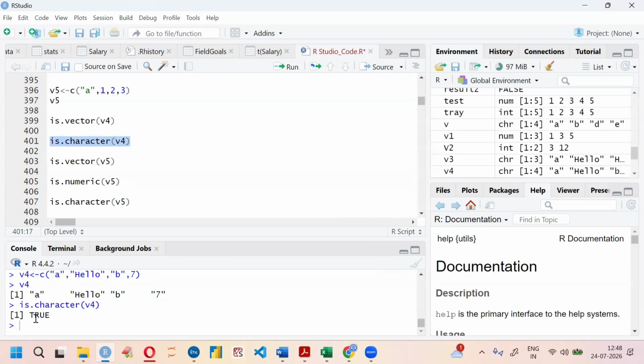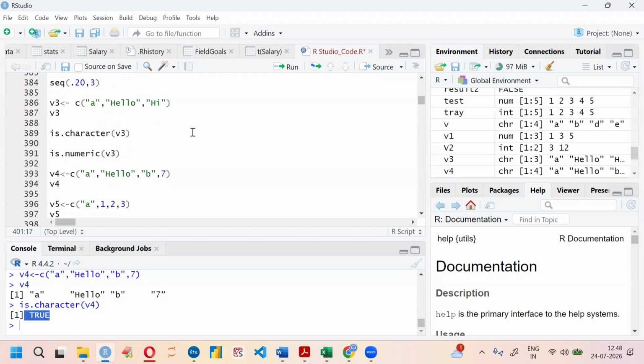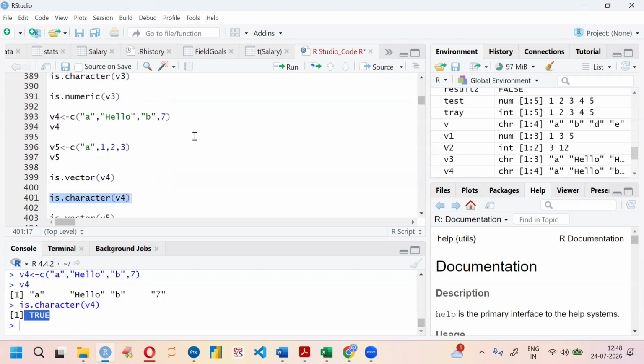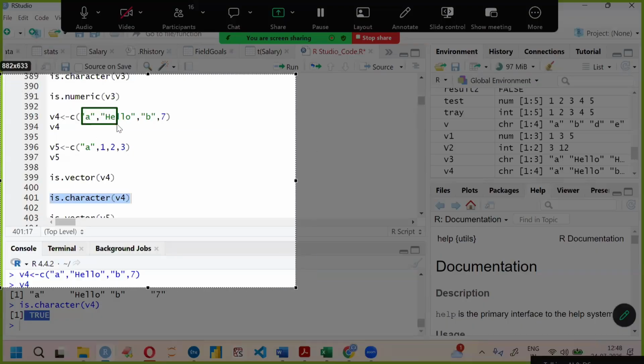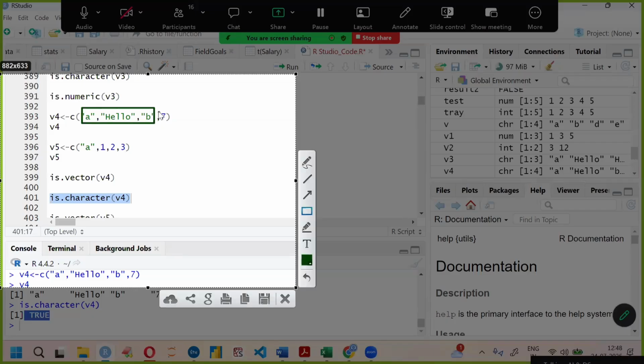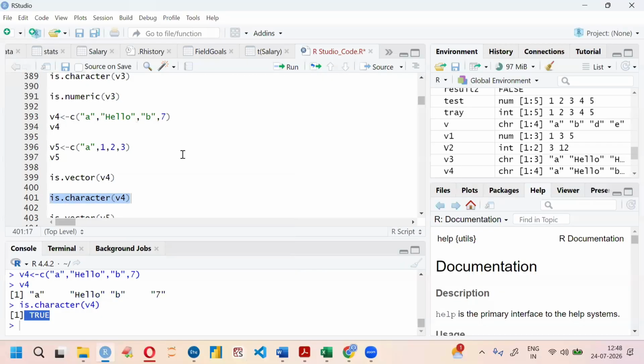Run it. Yes, it is saying it is a character. So why is it a character, guys? Why do you think that it is a character? Maybe the reason is we have three textual data and one numeric data, and that might be why it is changing everything into character and we have got true. But let us look into a second example.